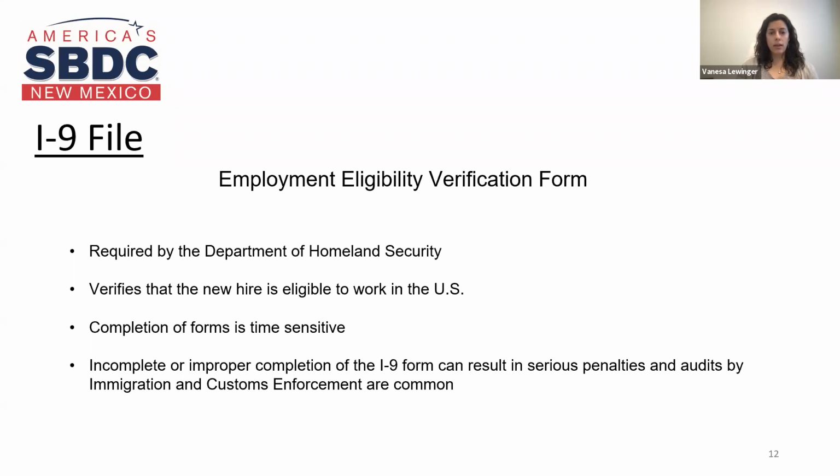So this form is a multi-part form. It does contain a bunch of time-sensitive information, but also a bunch of sensitive information. And so we want to make sure it's secure, of course. And then incomplete or improper completion of an I-9 form can result in serious penalties, and audits by Immigration and Customs Enforcement are super common.